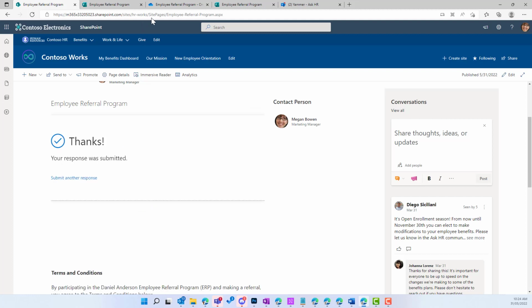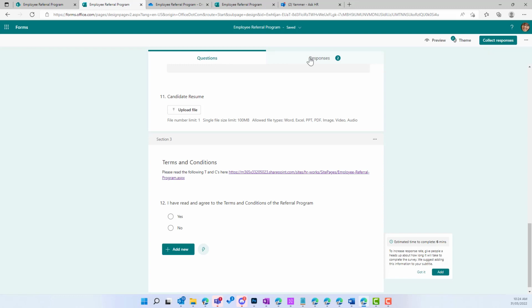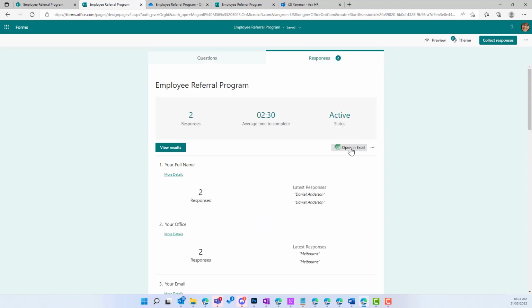And the great thing about Microsoft Forms is that we see these responses come in. We can open everything in Excel and we can have a look at the data there as well. Now, what about where the CVs or these files are uploaded? So let's take a look at where they are stored.